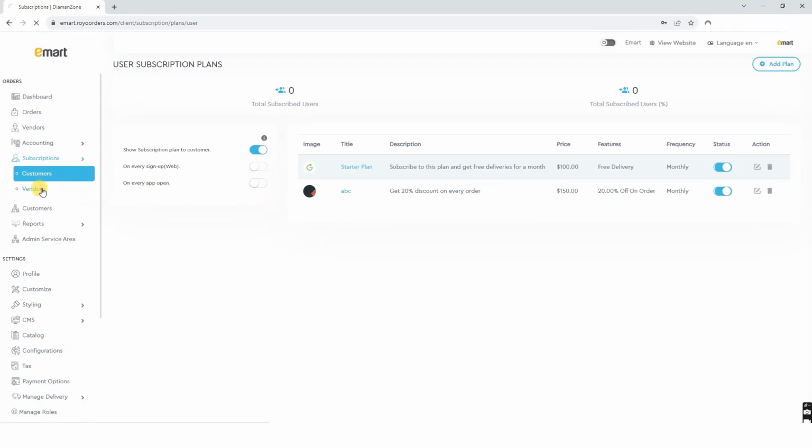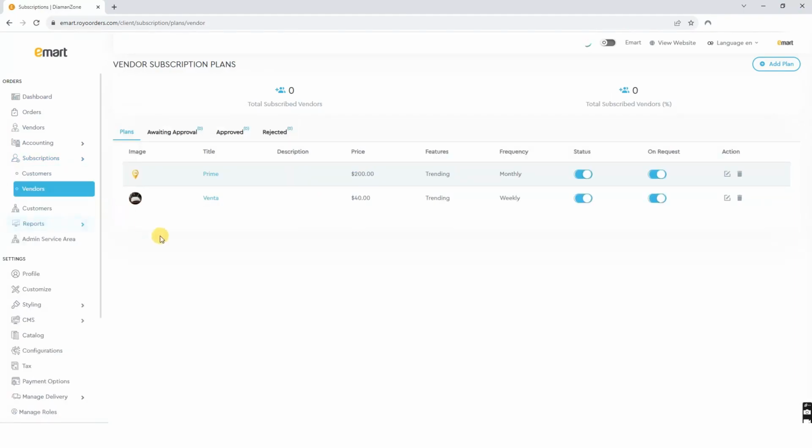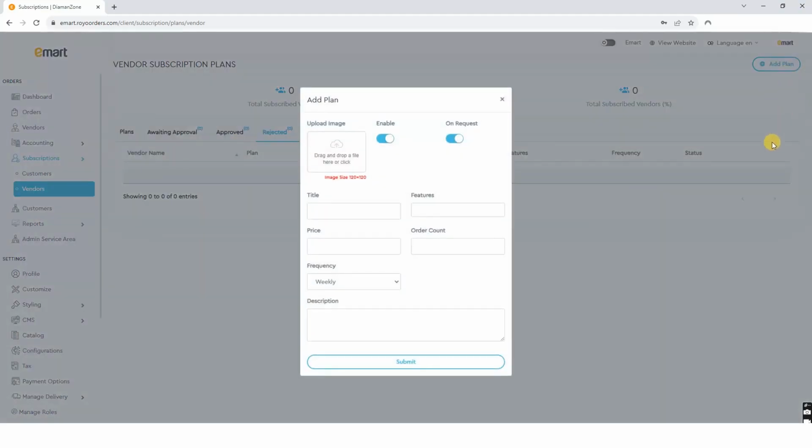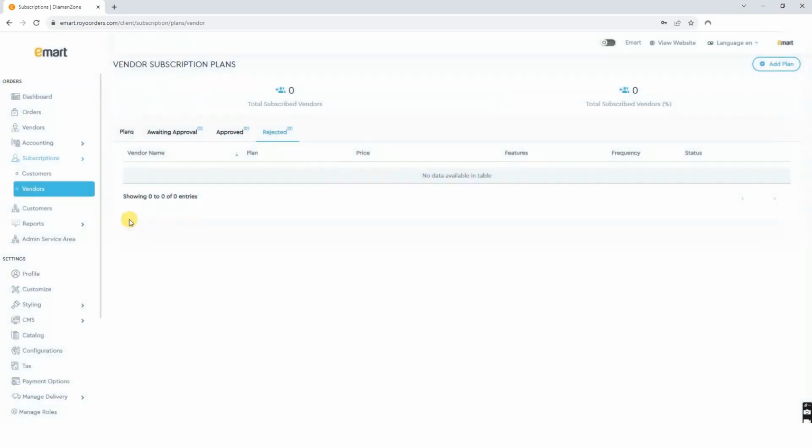In case of vendors, the meaning of subscription is slightly different. Here with the details of subscription plans, you can also view the vendors awaiting subscription approval, approved plans, and rejected requests. To add a new plan, click on the Add Plan button. That was all about the subscription section.